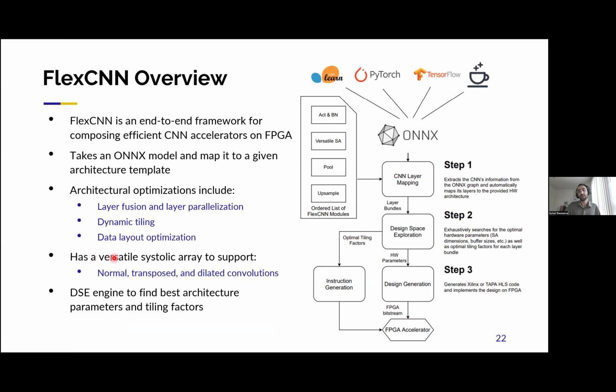So also we have, I didn't mention here, data layout optimization. This maximizes the off-chip memory burst length so that we can maximize the bandwidth of off-chip memory.